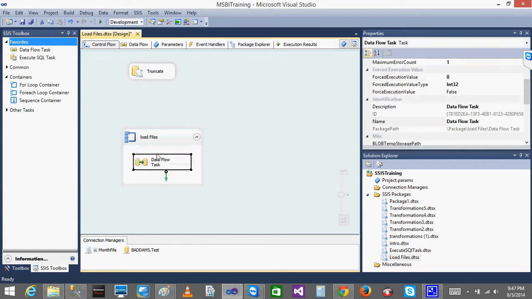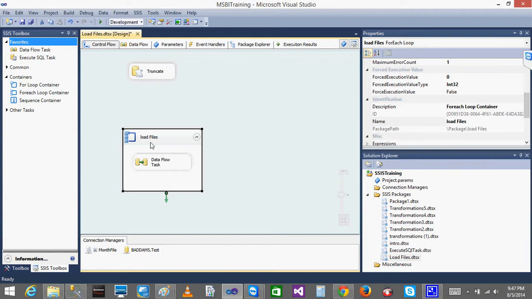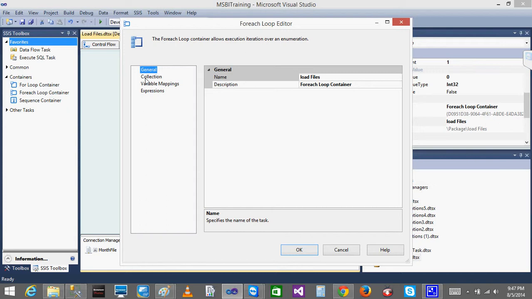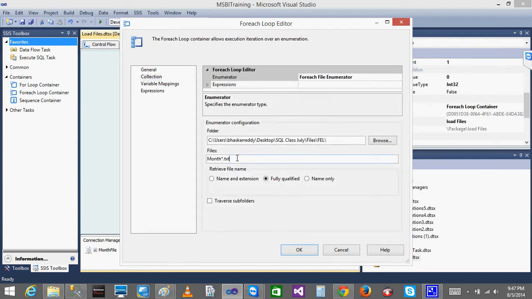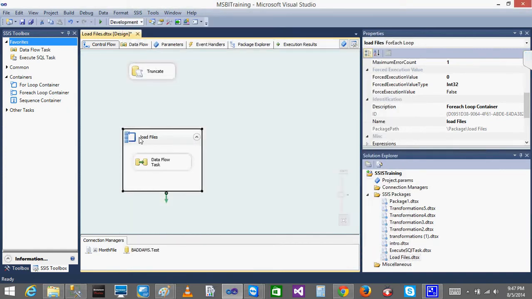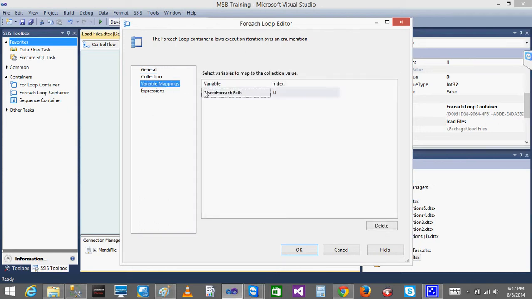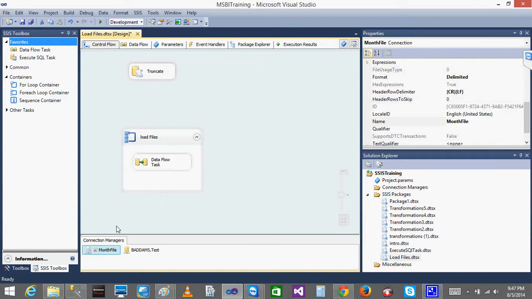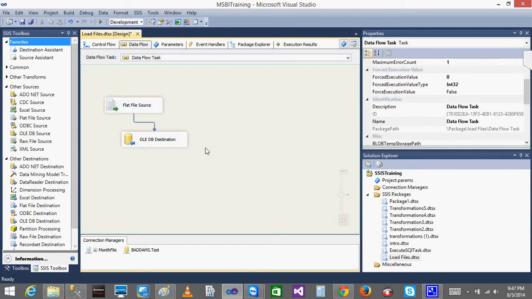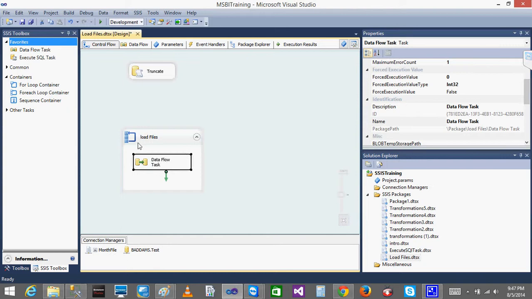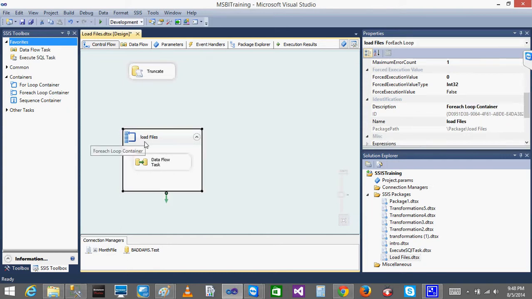At the beginning of the for each loop container execution, it will go and check the conditions, the path, and all the files. There are 4 files, so it will take the path of all the 4 files and it will run 4 times. Each time it runs, it will pass the path for which it is running into that variable. The same variable we are using here, in the control flow. So when the first file is running, it will load that path into that variable.